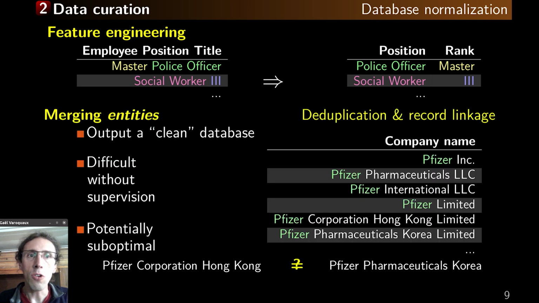Another point of view from database is that we need to recognize and merge different entities. So for this, we'll be using deduplication or record linkage techniques. The goal here is to output a clean database. So for instance, if we have various variants of a given company name, Pfizer, we can try to recognize these and merge them. However, this is very difficult to do without supervision, without examples of successive merge.